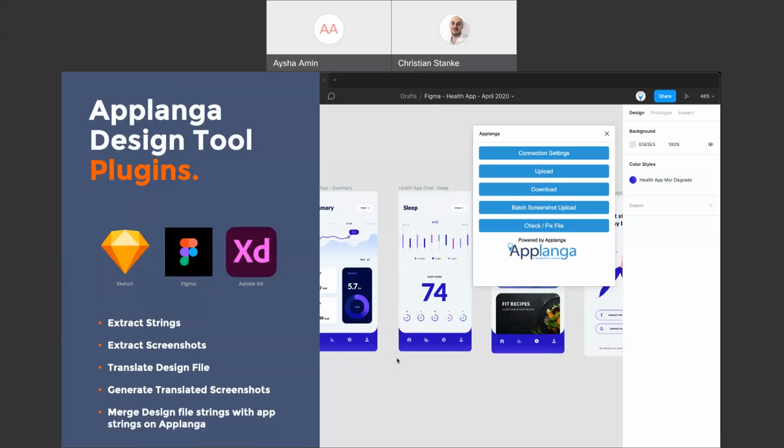So, now that we've covered the benefits of localization at the design stage, let's talk about the actual Applanga design tool plugins. Applanga currently has plugins for Adobe XD, Figma, and Sketch. Each design tool plugin gives users the ability to upload base language screens and its corresponding text to the Applanga project. You can also download translations from the Applanga dashboard to the design file. You can then generate translated screens for upload back into the dashboard, and you can always merge these strings with apps on Applanga.